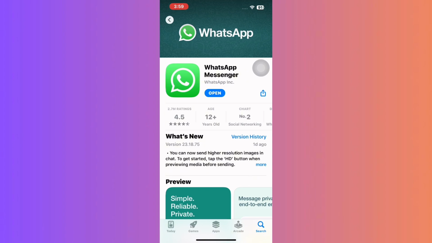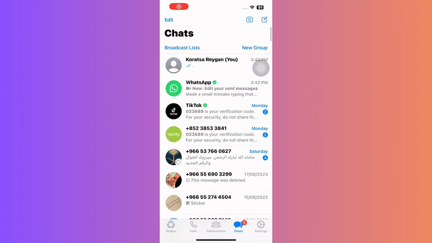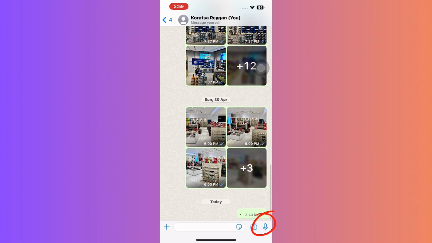Step 2. Activating instant video messages. Open WhatsApp. When in a chat, look for the microphone button, typically used for voice messages. To activate the video message feature, give the microphone button a quick tap. It will switch to a camera icon. Another tap switches it back to the microphone.